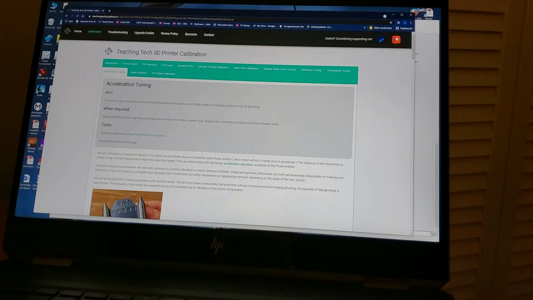The other thing we're going to be looking at today is tuning for jerk. This is what happens when the printer either stops or shifts direction, so it has to stop and then change direction. It's how it handles those corners, stops and reversals, and jerk is the classic setting for that.